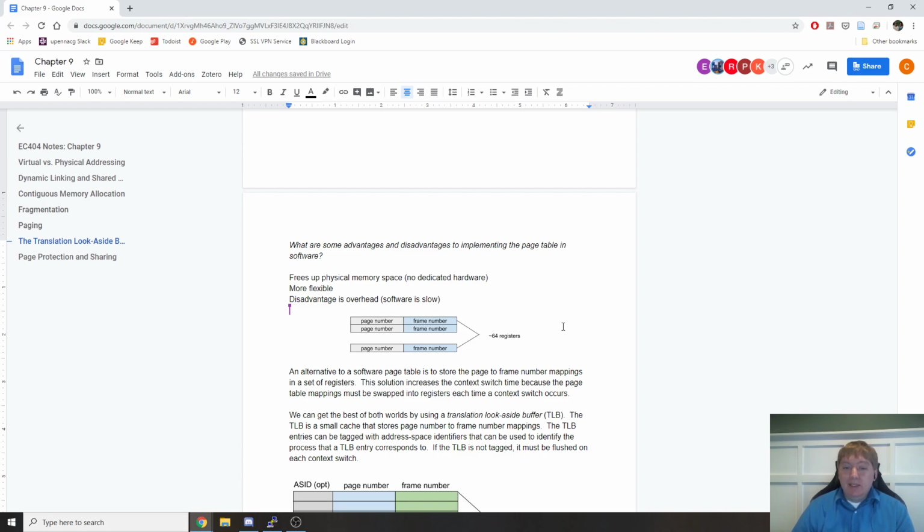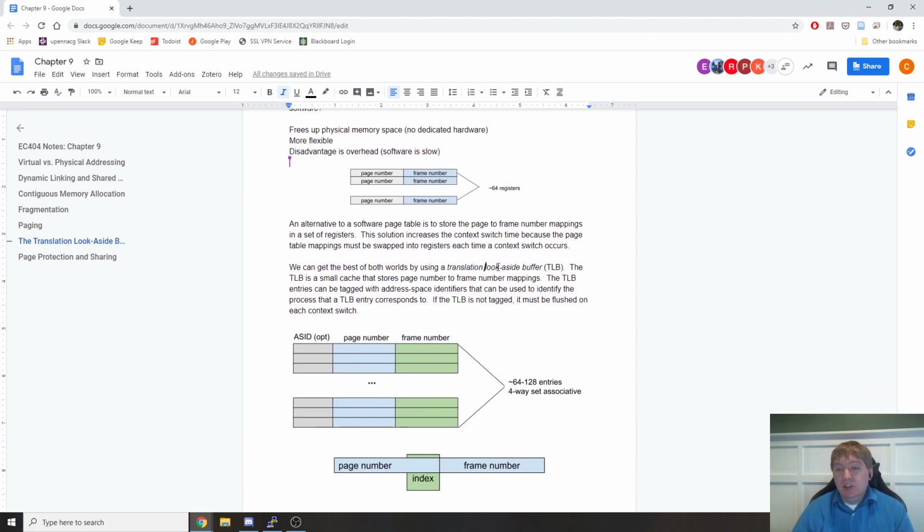And what we end up doing is sort of the best of both worlds. We end up using what's called a translation look-aside buffer, or TLB. You'll hear this abbreviated as TLB pretty much all the time, because translation look-aside buffer is a long mouthful of a phrase. So the TLB is a small cache that stores the page number to frame number mappings. It's the same thing as what we would have had in registers, but it is a cache instead of an actual structure that has to be correct all the time.